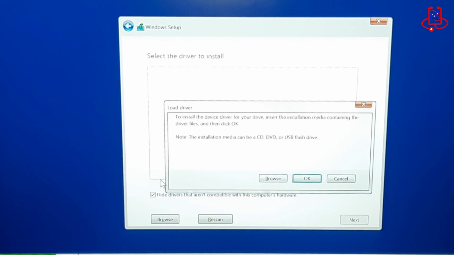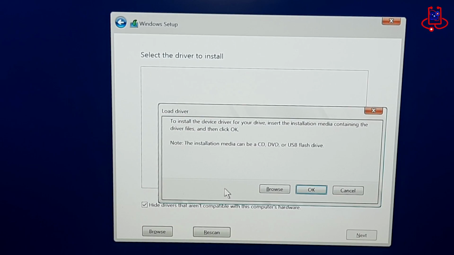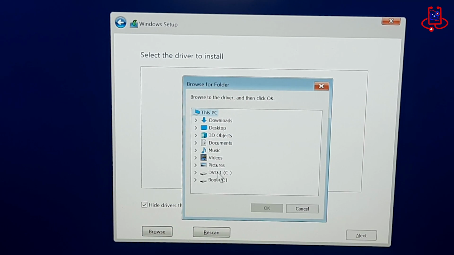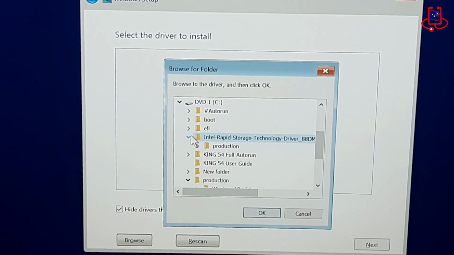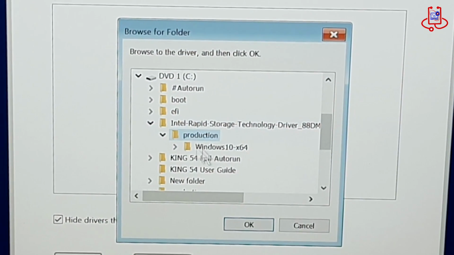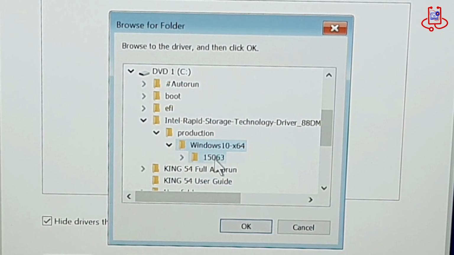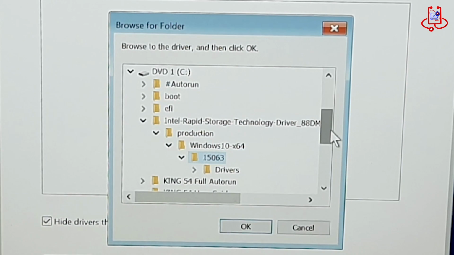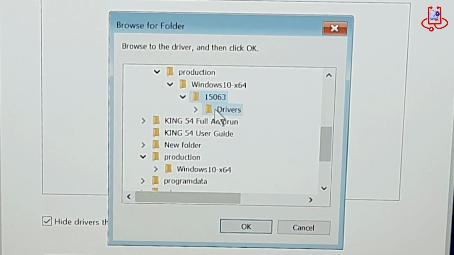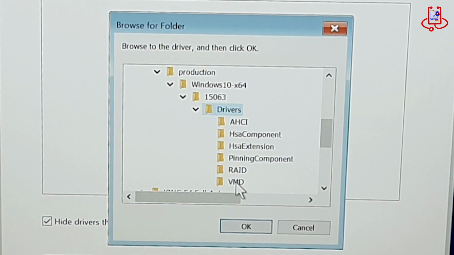Now, click on the Load Driver option. Now click on Browse. Then open your USB drive and navigate to the Intel Rapid Storage Technology folder. Now open the folders until you find the VMD folder. Select it and click OK.